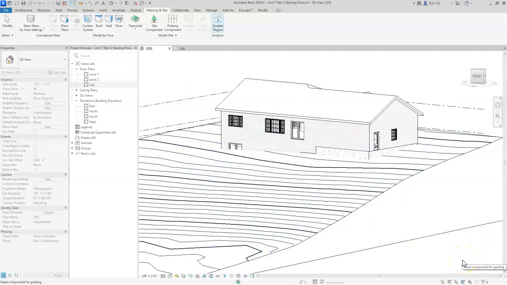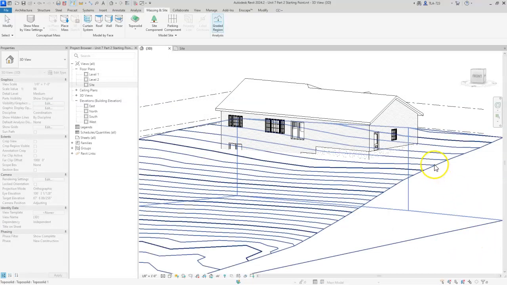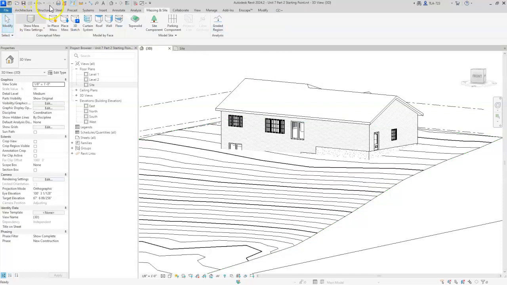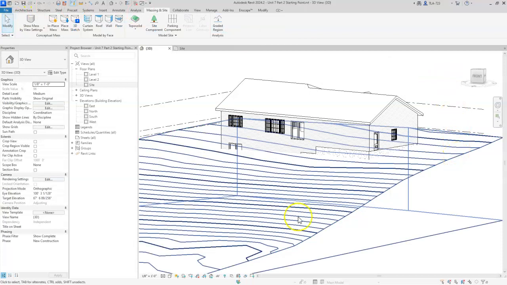And the next thing that it's asking for is to select an existing topo solid for grading. So we have to click on this one in the very next step. So what we're getting now is a preview of that new topo surface, but what I'd like to do is just sort of click modify at this point to get back to our original view here.